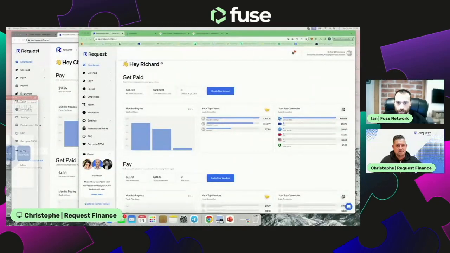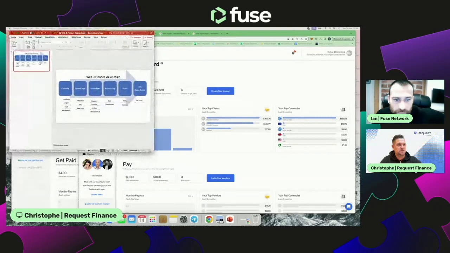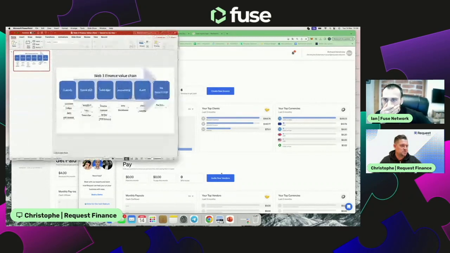Let us get into the raw details of how people can actually use Request Finance. Fuse Network is integrated into Request Finance, so it's possible to pay invoices in our native token Fuse and in stablecoins. Before we dive into showing people how to use Request Finance, we want to first briefly explain the value chain of Request Finance and the process behind everything. So I'm going to bring up the screen here. Yes, I prepared a slide for the community. I'm going to try to make it readable.